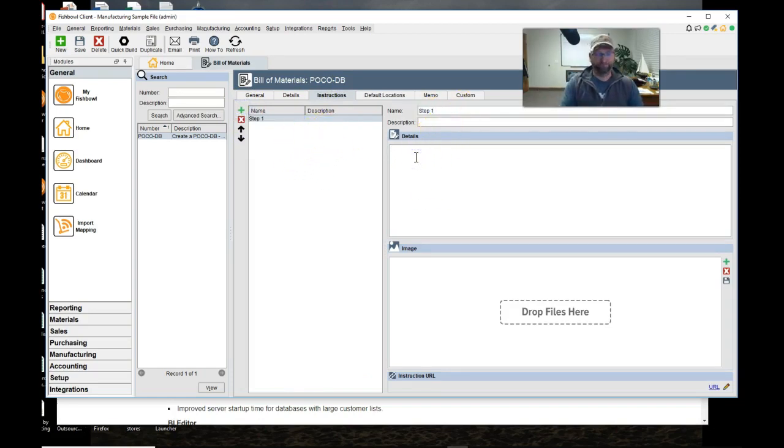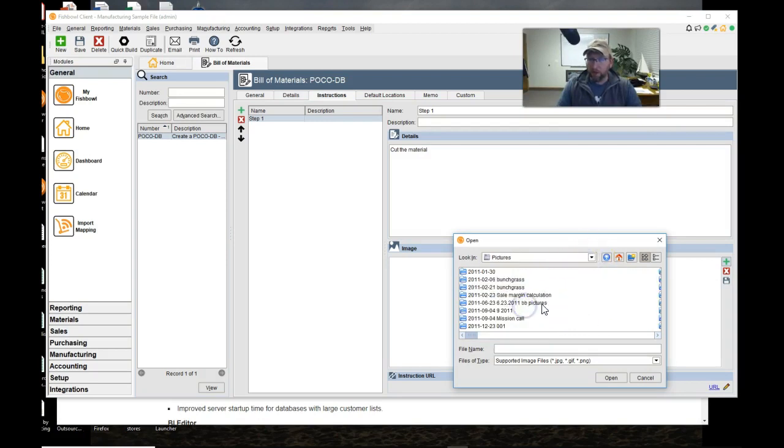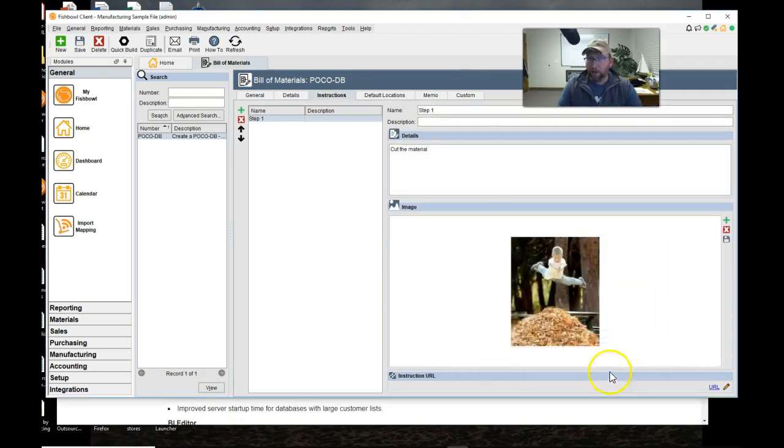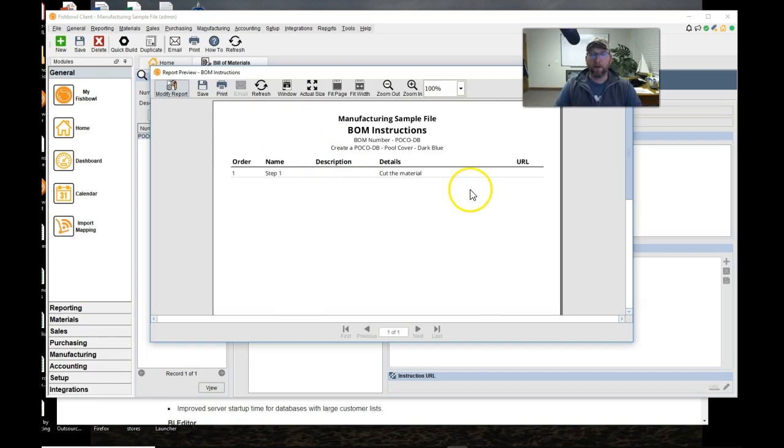We'll say cut the material. How's that? We can upload an image of the material. I don't think I need to do that, but that would be fun to just upload an image. So we'll go to pictures and I'll just grab something randomly here. Yay, all right. Click save and let's look at that. All right, we have a BOM instructions tab. Cool, cool.